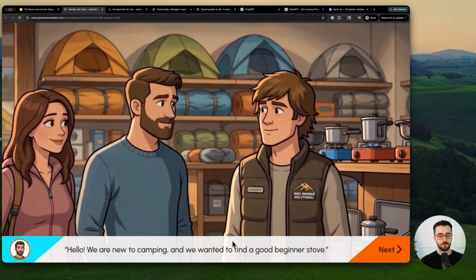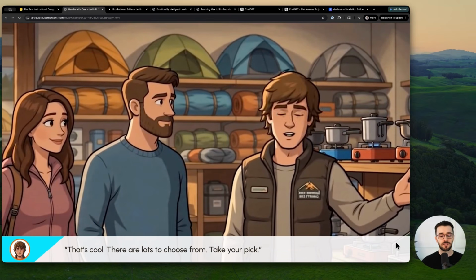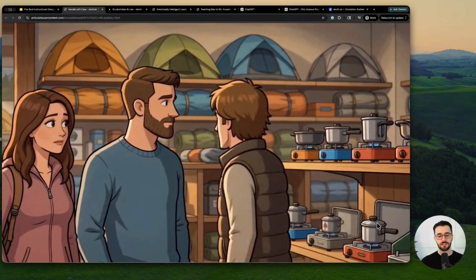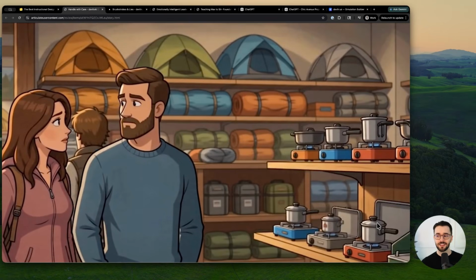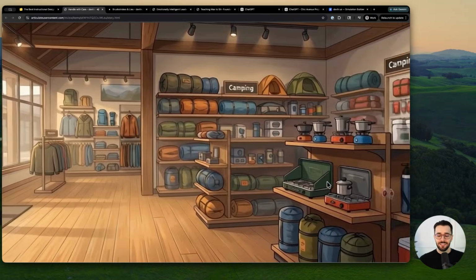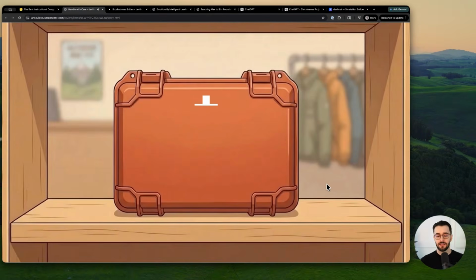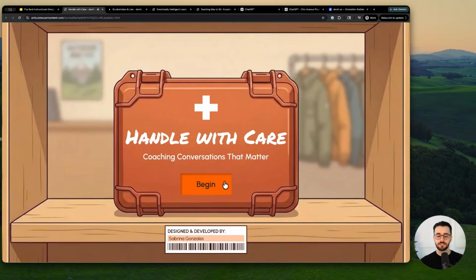And we can see that this couple is new to camping. They want to find a good beginner stove. Jordan says, "That's cool. There are lots to choose from. Take your pick." And then he just walks away and leaves them to figure it out on their own. So we can see a little bit about what's going on here. As the supervisor, we're going to want to step in and handle this conversation with care.